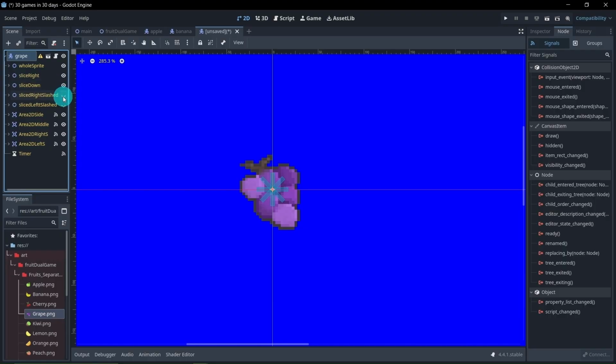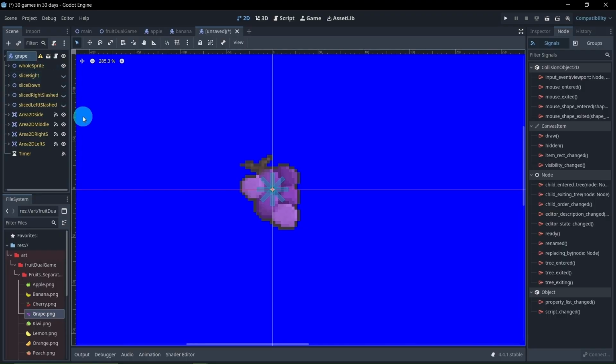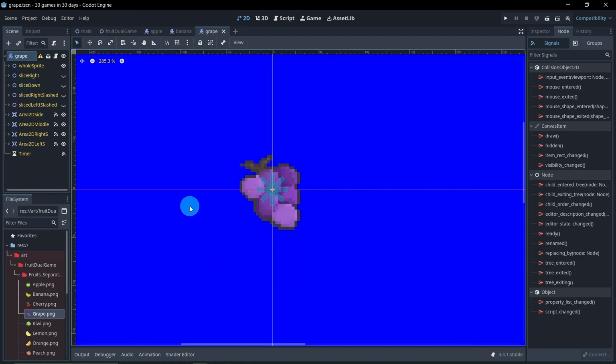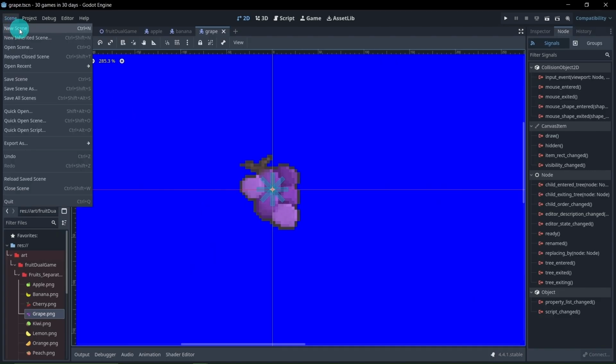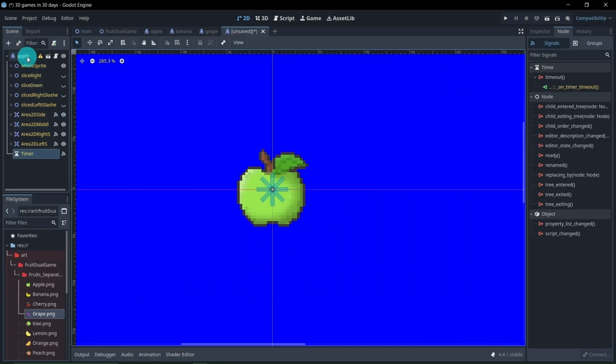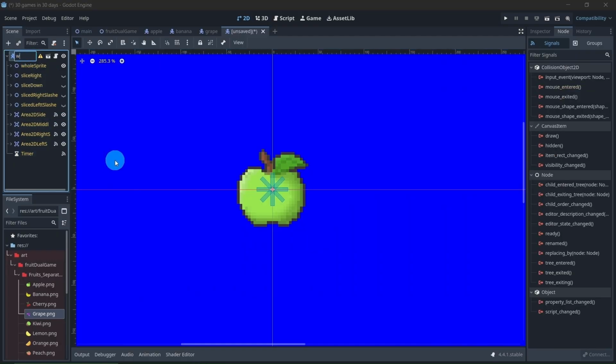So all of them should be the grape, which they are, perfect. Make sure you only have the whole sprite open. Let's save that. Save it in the same section. There we go. All right, one more regular fruit. Let's go to Scene, New Inherited Scene, select Grape, or you could do any of them, but I like using the same one, which is Apple. All right, let's do watermelon for this.